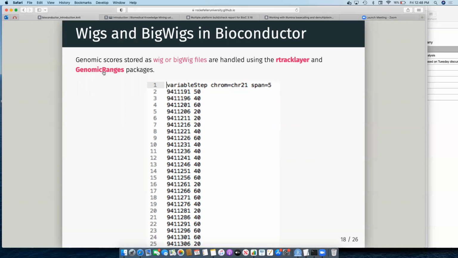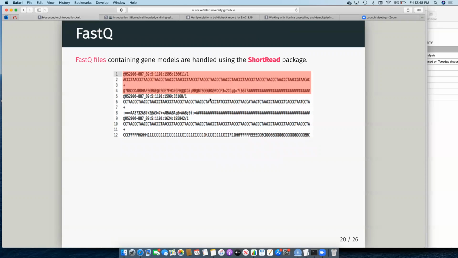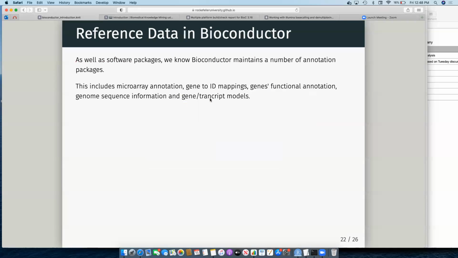Again, rtracklayer with GRanges is going to allow us to handle and make our bigWigs. For GFFs, we've got the GenomicFeatures package. For FASTQ, we're going to use the ShortRead package. For SAM and BAM, we can use the GenomicAlignments package, which is really fantastic.